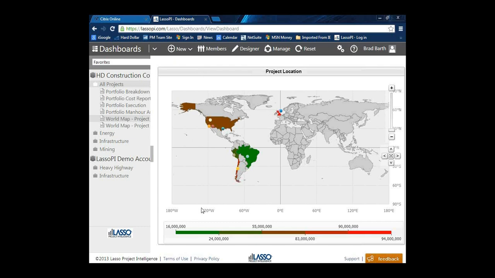I can easily see, based on that scale down below, the value of those projects. It looks like the highest dollar value is over here in the UK, $93 million of work, which looks like one project. Whereas over here in the US, I've got a few projects totaling $78 million.